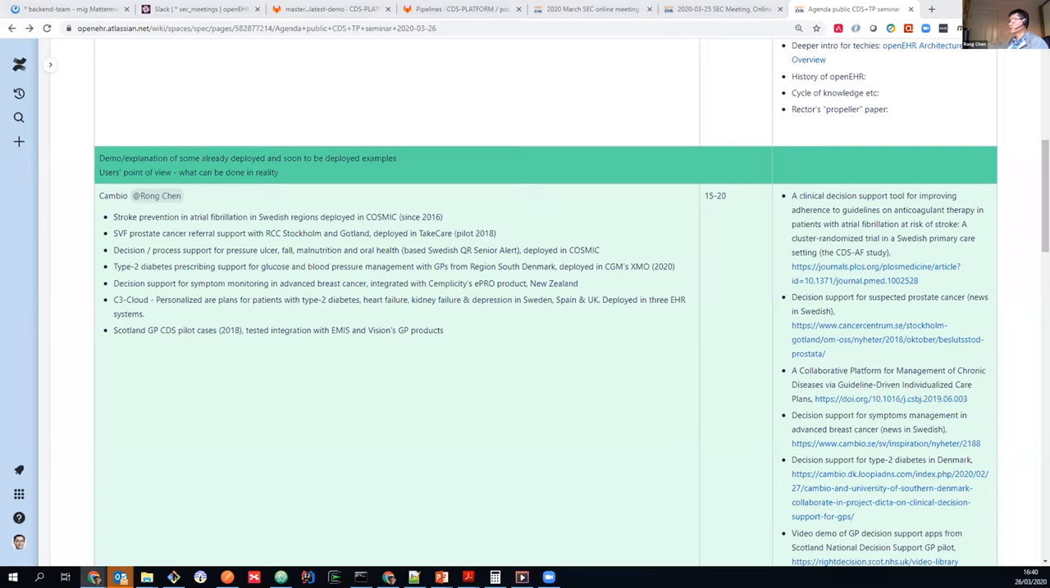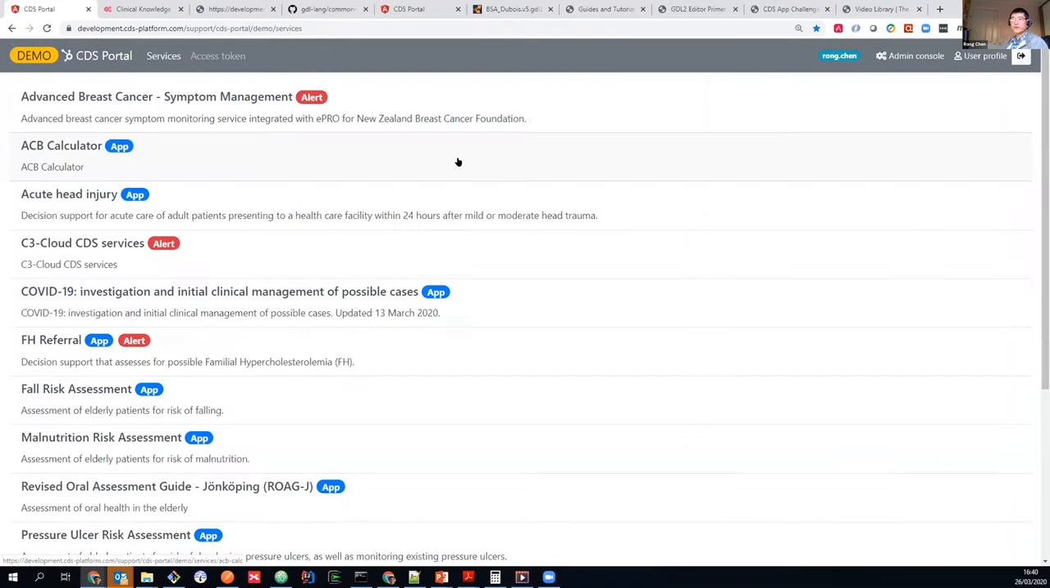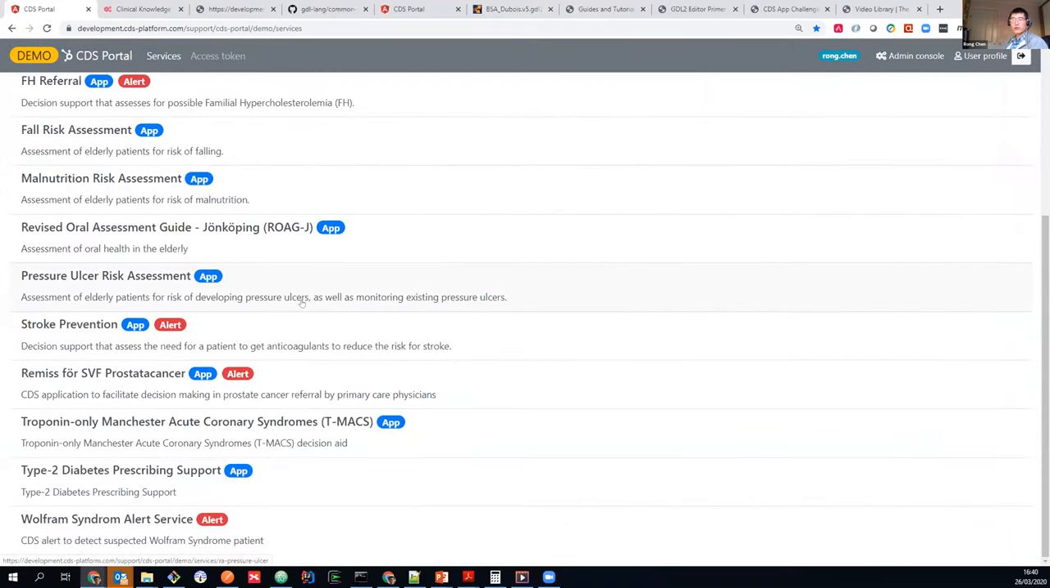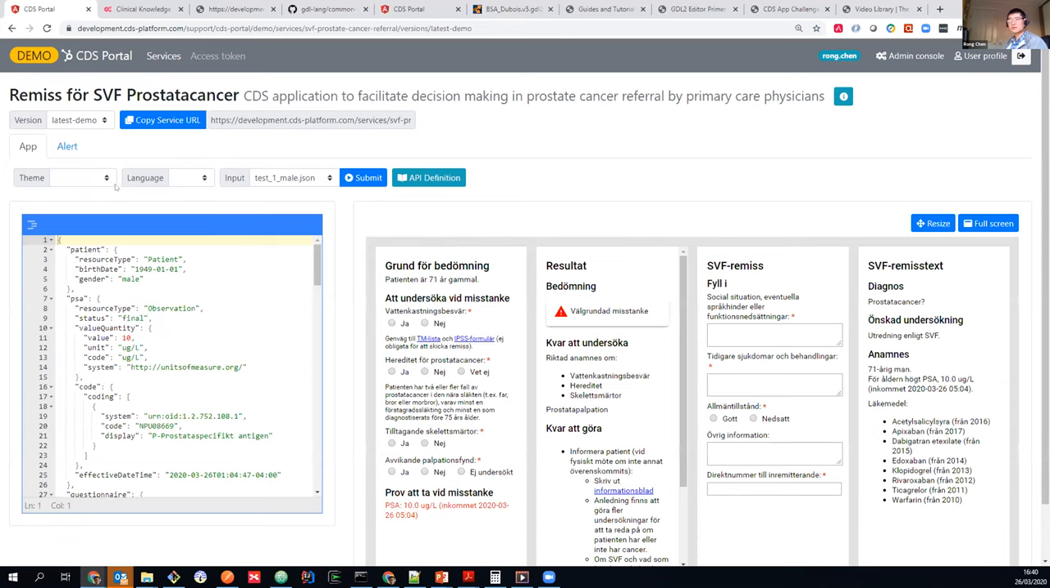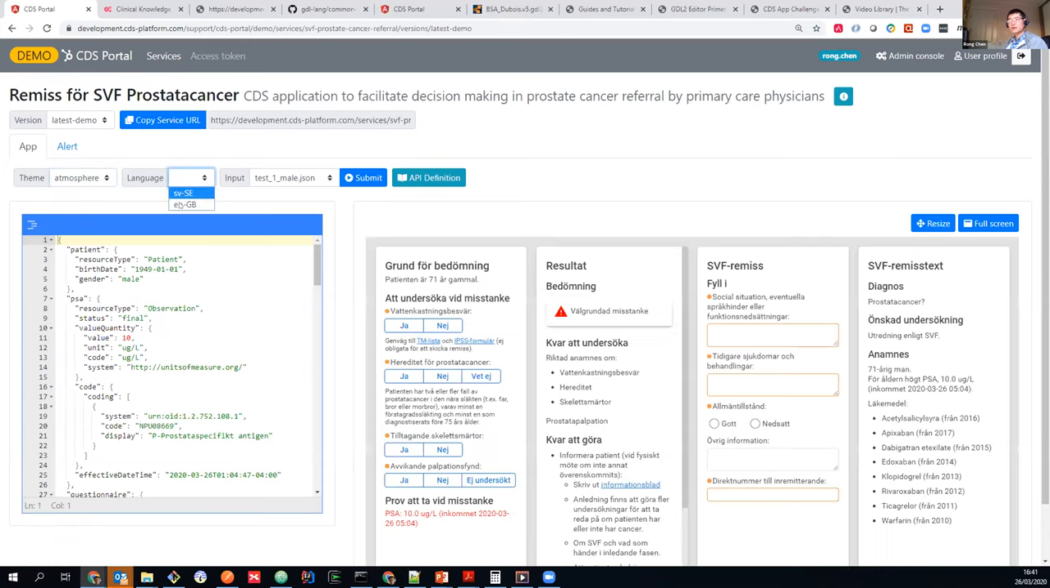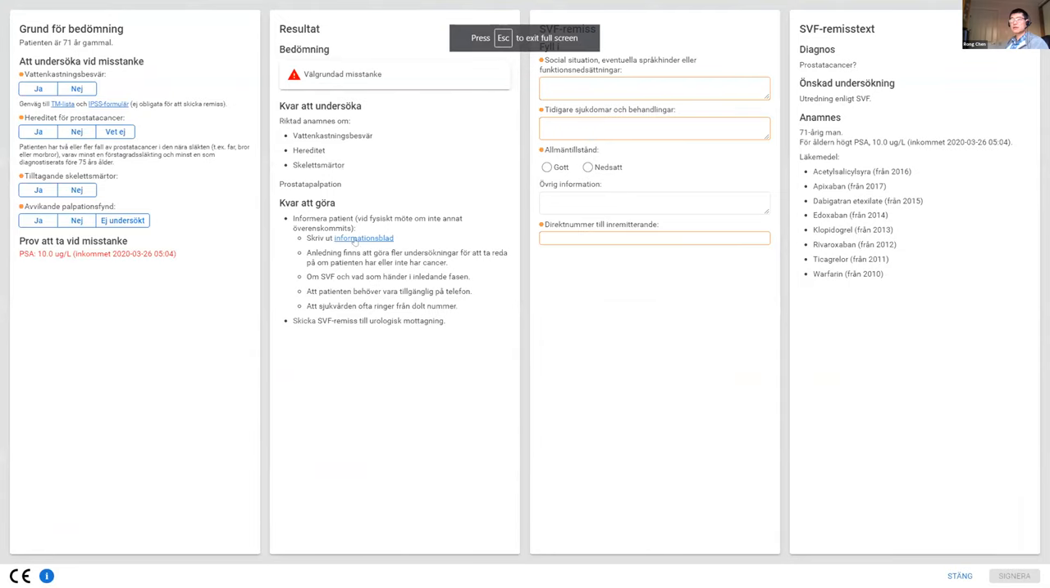The second one I'm going to talk about is something some of you probably have heard of, the SVF cancer process in Sweden. This particular one is a collaboration with the RCC, the Regional Oncology Center in Stockholm, and with CGM Take Care, the primary EHR system in the Stockholm region. We managed to have this collaboration in 2018, and have it embedded inside the main EHR system in Take Care. So I'm going to full size this.